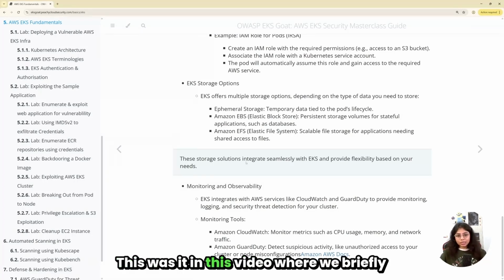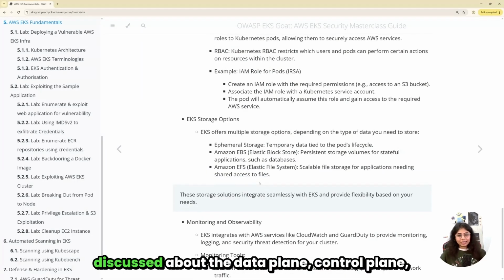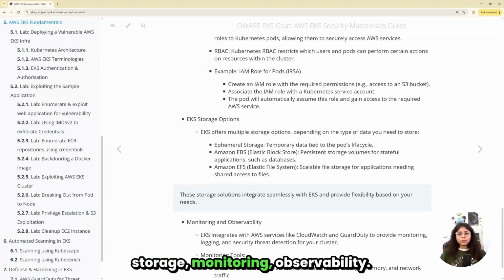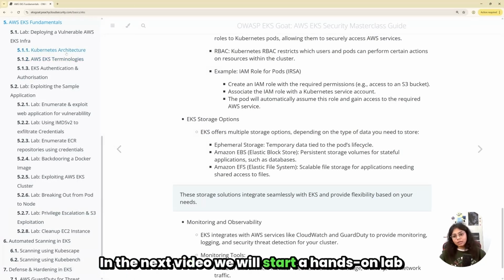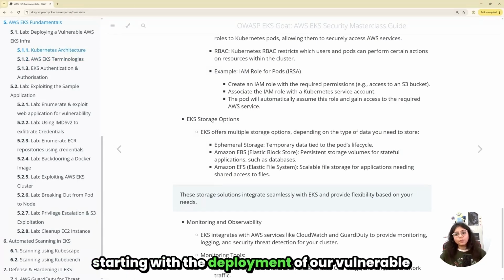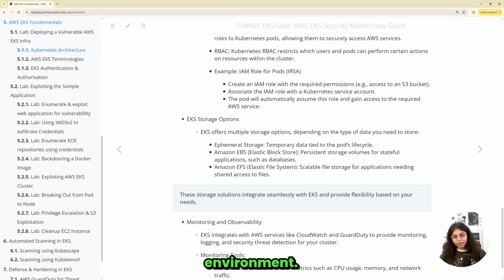This was it in this video where we briefly discussed the data plane, control plane, storage, monitoring, observability, and how IAM works in AWS EKS. In the next video, we will start a hands-on lab starting with the deployment of our vulnerable environment.